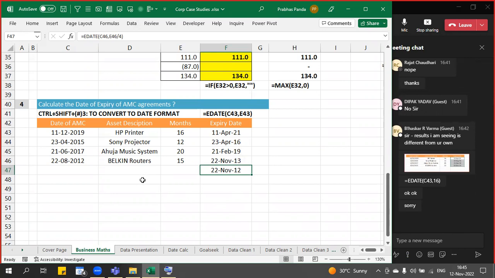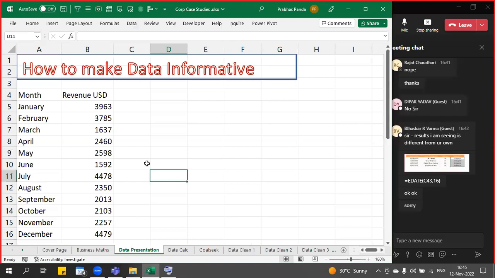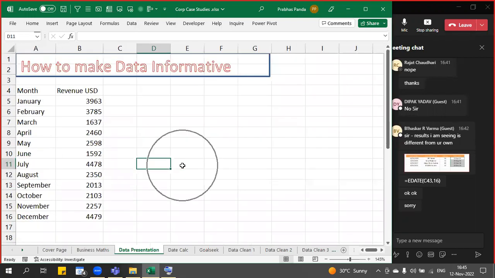All right. So with this, we have completed our business maths, people. Now we'll go for the next. The sheet name is called data presentation. Now, whenever you have some numbers in place, or if you have done some numerical value calculation, how to present it effectively in terms of making it more informative, we are going to discuss.